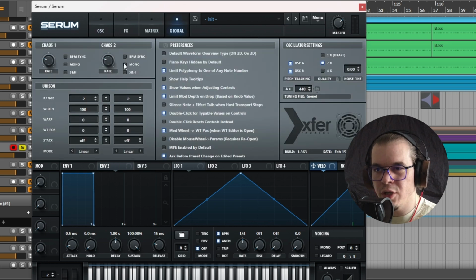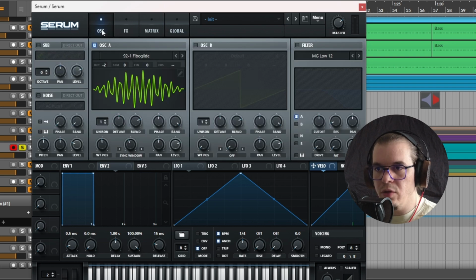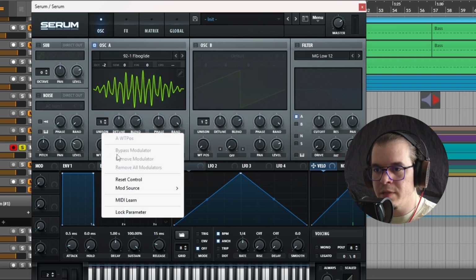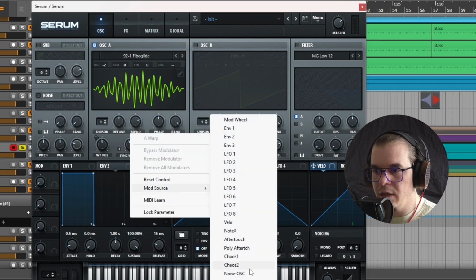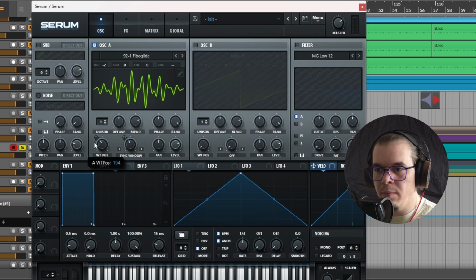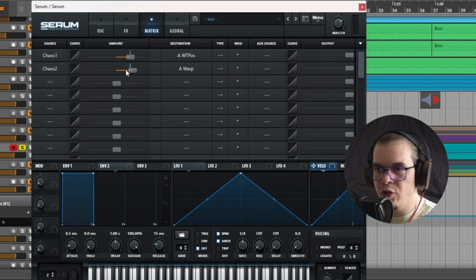Now let's go to the global section in here. Chaos 1 and Chaos 2, let's set them to BPM sync, sample and hold. Let's set the rate to 1/8 on both chaos oscillators, just like so. Let's go to the oscillator in here, modulate the wavetable position with the first chaos oscillator and the oscillator warp using the second chaos oscillator, just like so. Let's set the wavetable position somewhere around in here, and the matrix, the modulation, something moderate like so. Now we have this, check this out.